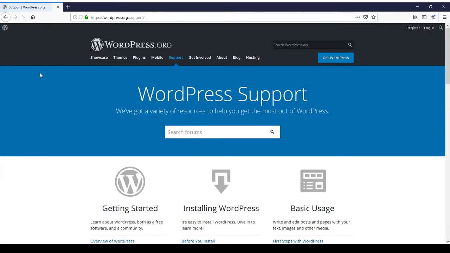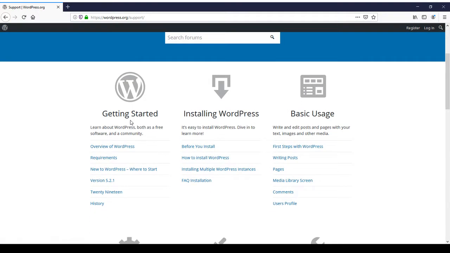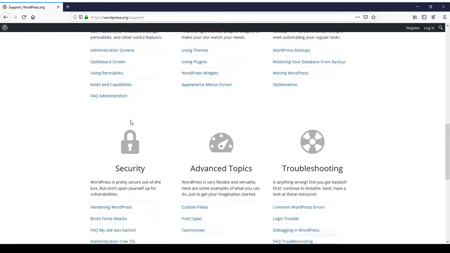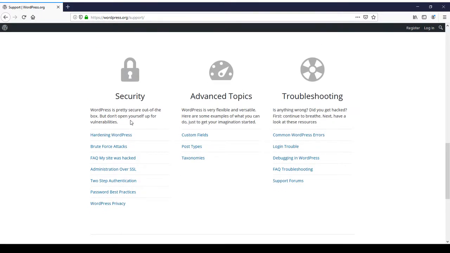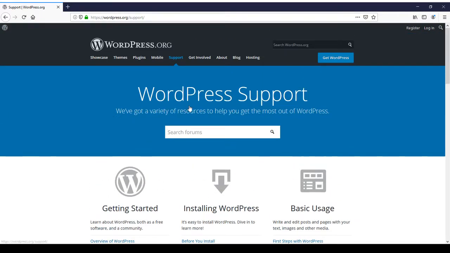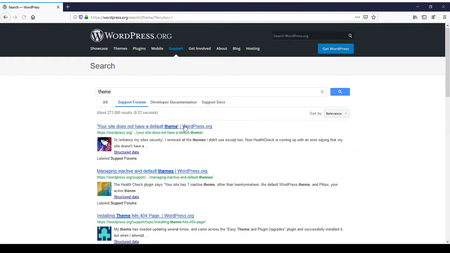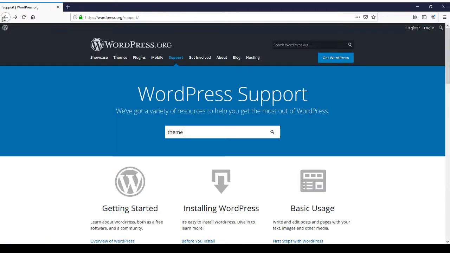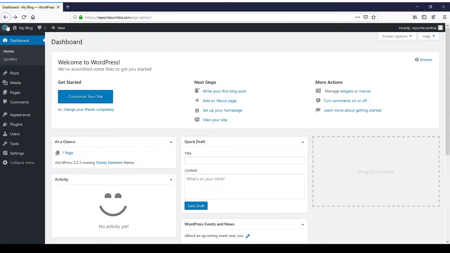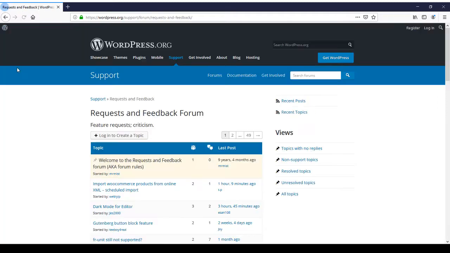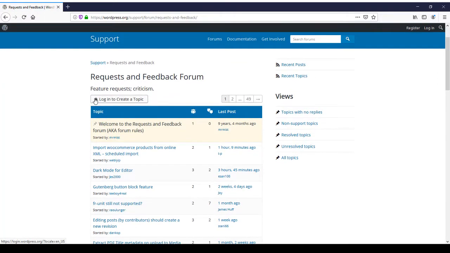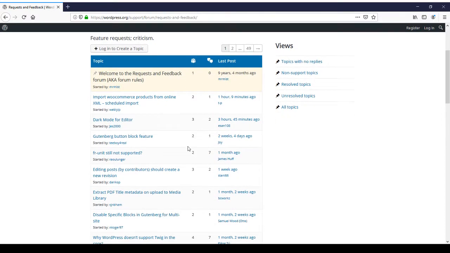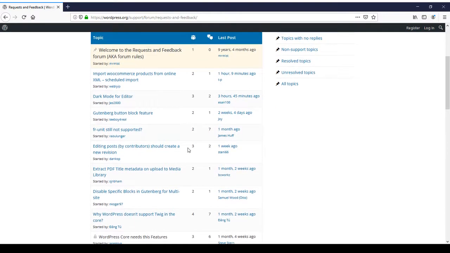And then there's also support. And this is basically like a forum type support. So you ask a question and the community would help you. That's what this is. So you could search the forum. So let's say theme, and here are all the questions that people have asked. So you could get some support there if you need it. Then feedback, if you want to give the WordPress development team some feedback, or you want to suggest some future features, you could do that there.